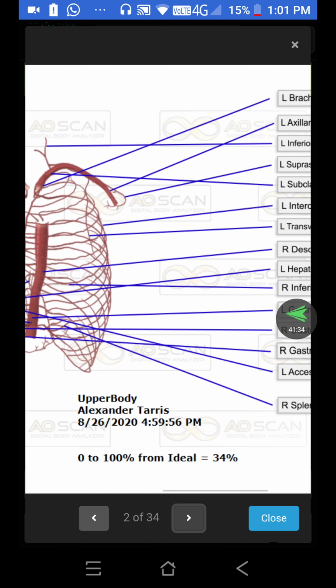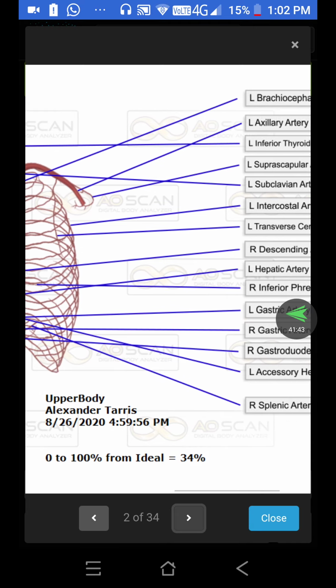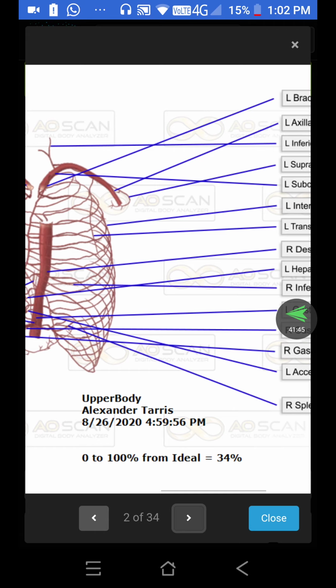Nice. I've switched the screens because it's a little easier to see. We're looking at the upper body in this one. And I see that 0 to 100% from ideal. That's taking all these scores and it's averaging them for you, turning it into a percentage. So what does 34% mean? That means I'm 34% away from ideal. What's ideal? 0%. Or if I was 2%, that would be a fantastic score. That would mean I'm pretty close to perfect, pretty close to ideal.